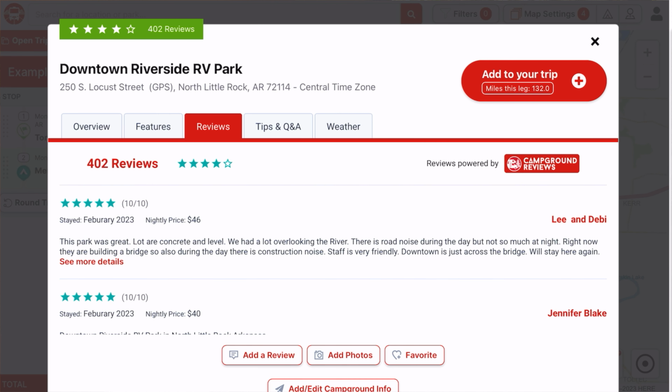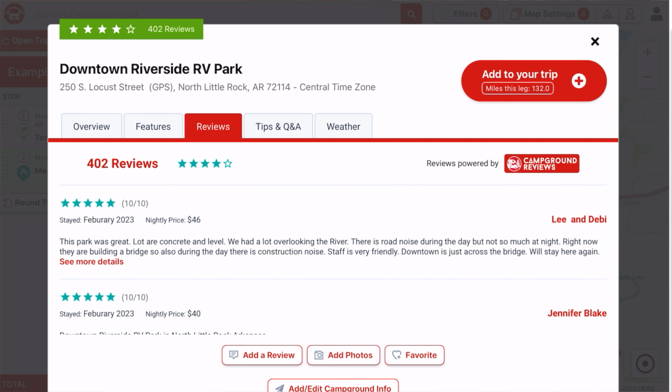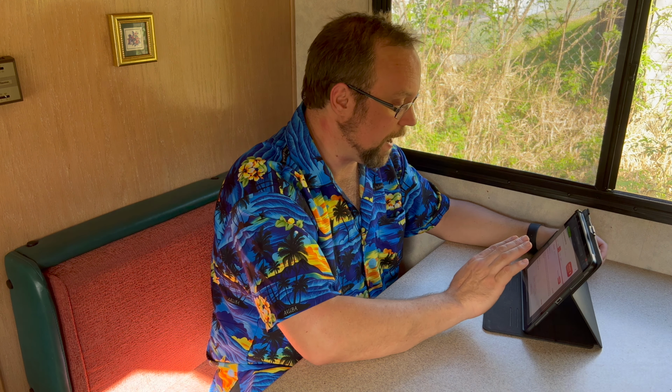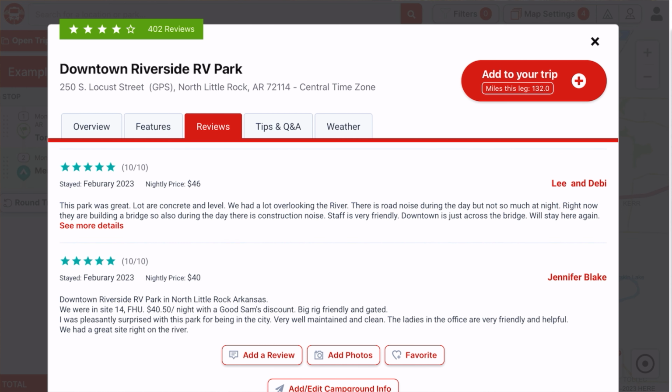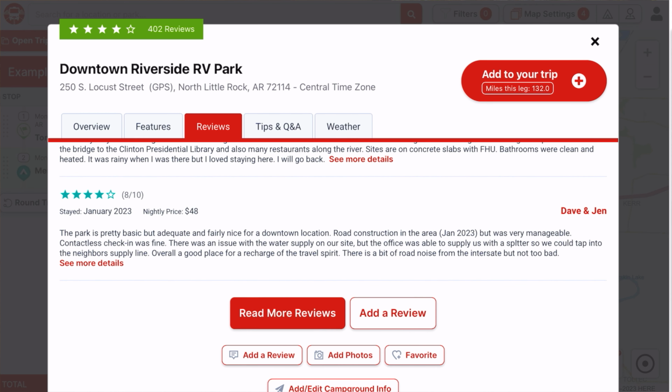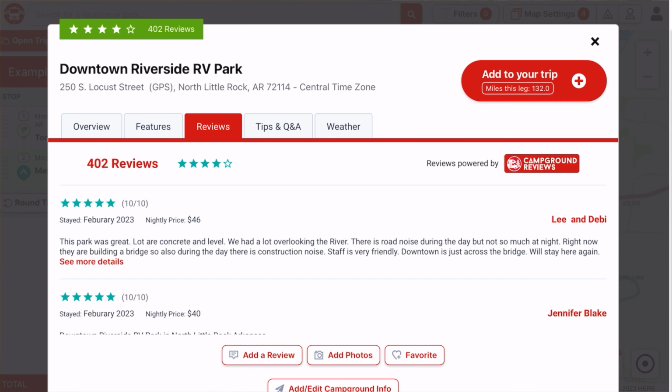Here's the reviews tab. If you take a look at this first review, you can see their nightly price was $46, and there is a 5-star review. Scrolling down here, $48 for this one. So this is information from people who actually go there. They post their reviews, they post what they pay. So we know going into this.